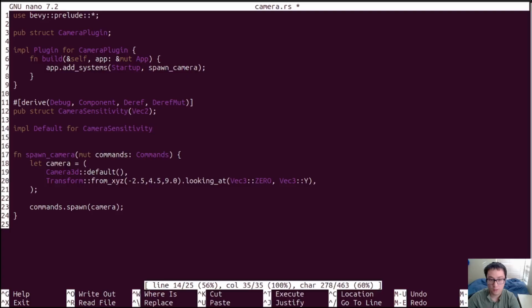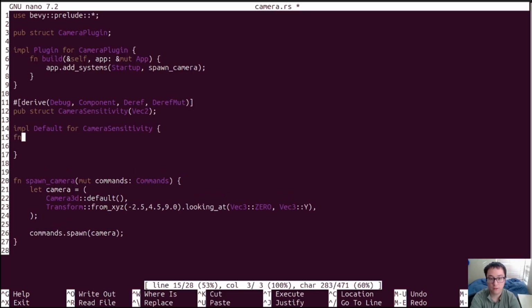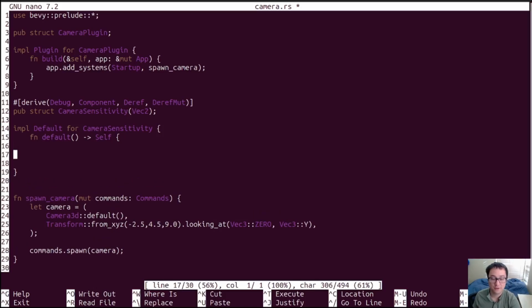And then we're going to implement a default value, because normally default sets it to a 0 value. We don't want it to be set to 0 because 0 sensitivity means your mouse is not going to move, and it might cause some problems with the math. If there are any divisions by zero that happen from that, we don't want that to happen.